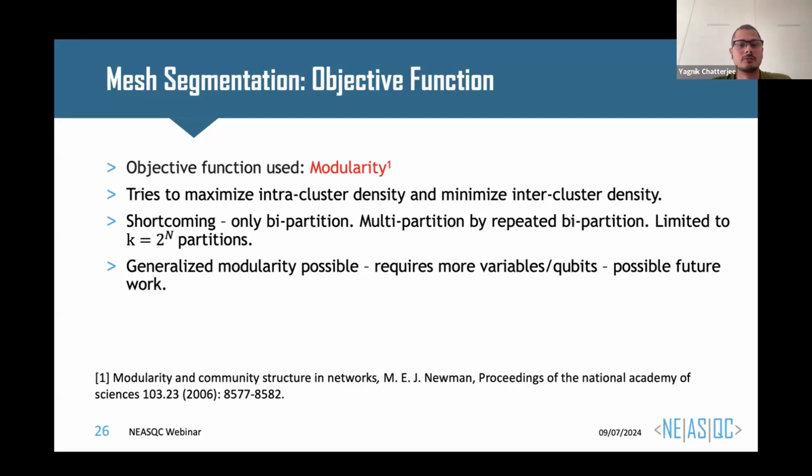I'm not going to go too much into the details of modularity. I've cited the paper here. But what it tries to do is maximize the intra-cluster density. So inside the cluster, it will try to maximize the number of edges. And outside the cluster, in between the clusters, it will try to minimize the number of edges, simply. So that we have more and more edges inside a cluster and fewer edges outside a cluster, to form closed clusters.